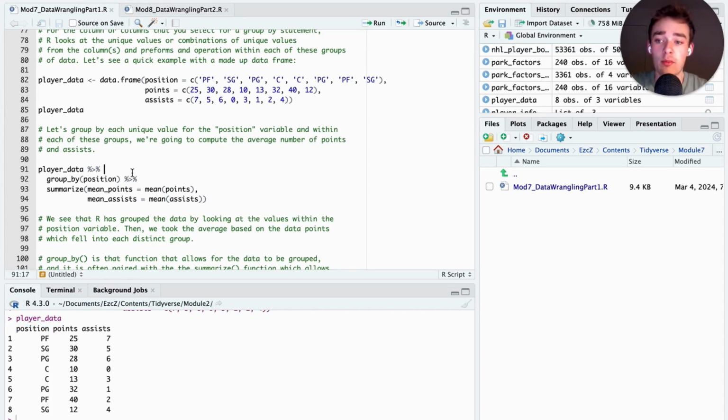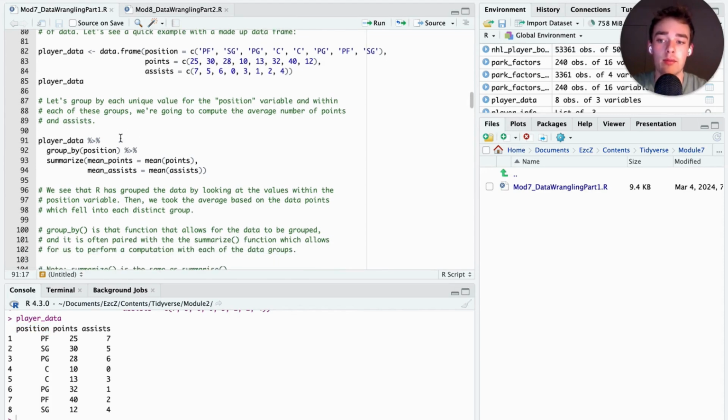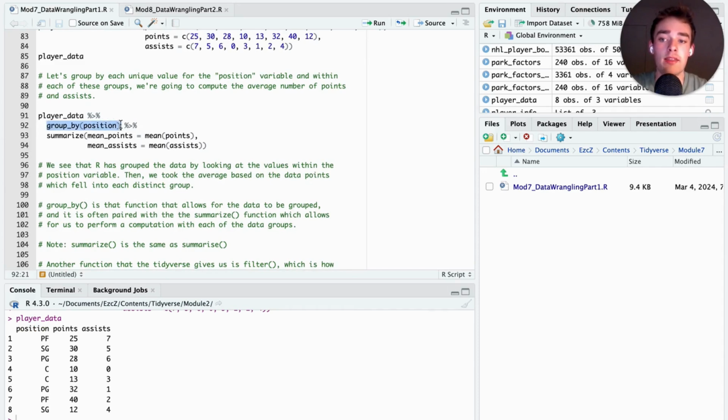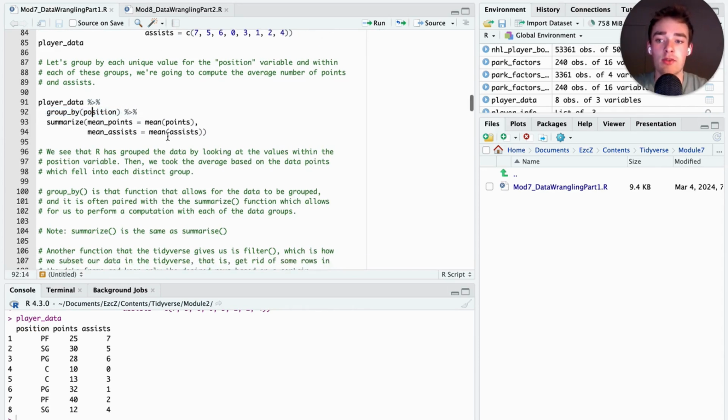So to perform my group by, I'm going to say player data with my pipe operator. I'm going to say group by the position variable. Notice that it is going to create these 4 unique groups. And in order to compute the mean, I need to include those inside of a summarise function. So I'm going to use another pipe operator and say summarise.